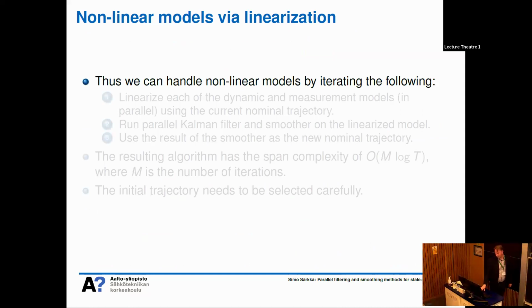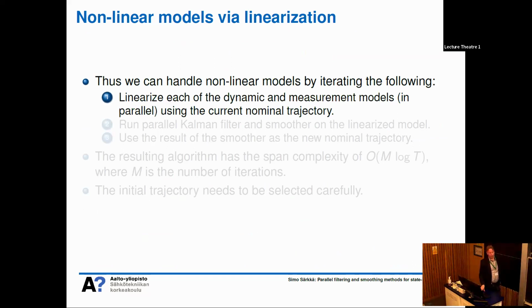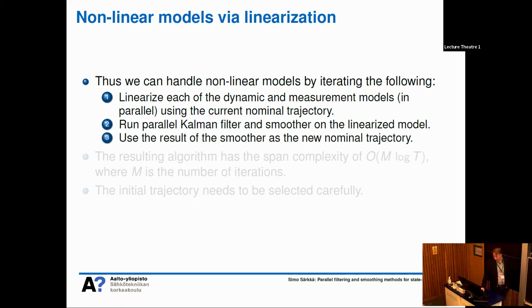So what we can do is linearize each of the dynamic and measurement models by using the extended Kalman filter smoother style, or the sigma-point unscented style, or other ones. And that can typically be done locally in parallel. Then we can run the parallel Kalman filter smoother to get a logarithmic time complexity. And then we can use the results as the new nominal trajectory. So that's, for example, how the iterated extended Kalman smoother works.